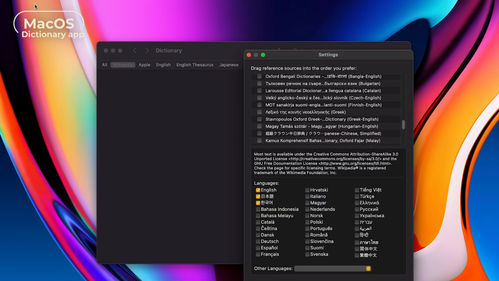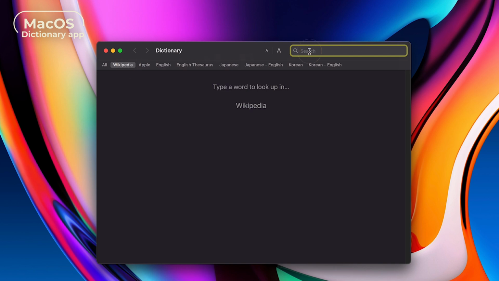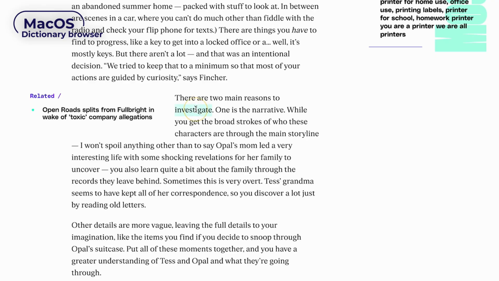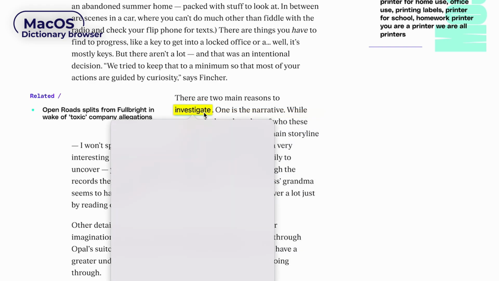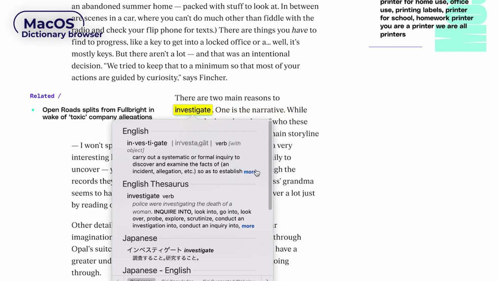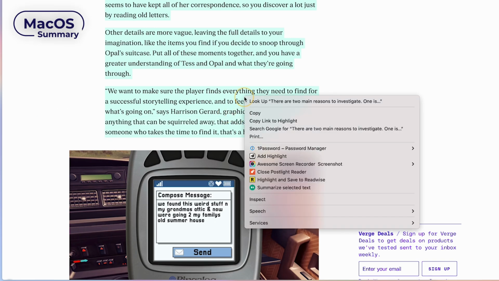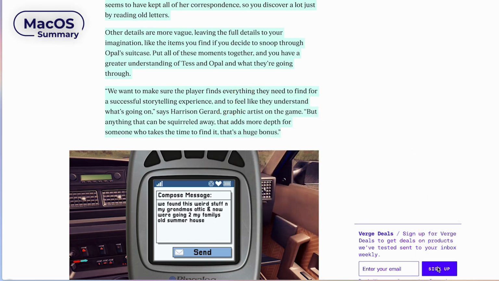There's a built-in dictionary app on Mac which I found surprisingly useful, and I always have it open. You can add languages from settings. It also includes Wikipedia, so I use this app instead of opening a browser to quickly check or research something. Related to the dictionary, you can actually look things up simply by highlighting them in the browser and searching in the dictionary.